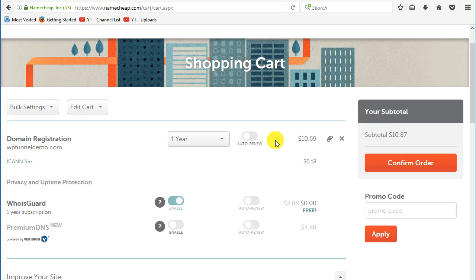If you're the kind of person who's going to keep this domain long term, you want to leave auto renew. It just auto renews on its own. But sometimes I like being reminded. There's a little fee. And also there's WhoisGuard.